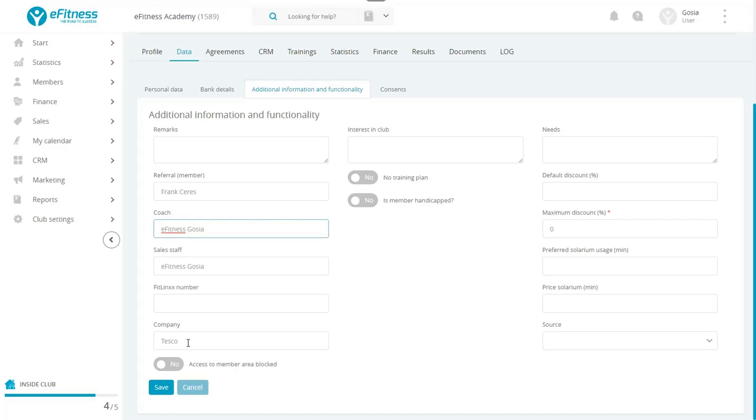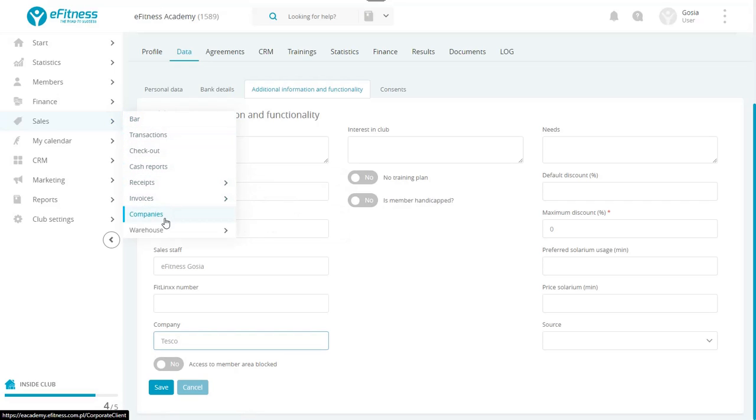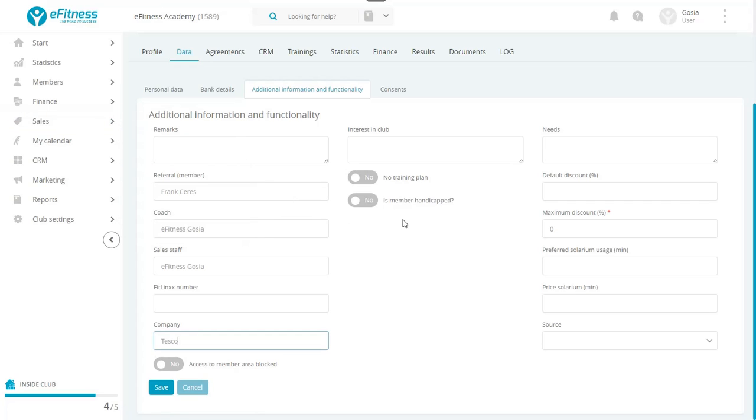In the Company field, you can assign a company to the member's profile. Thanks to this, the tax number will be available on the receipts. The company should be predefined in the Sales Companies tab. The Access to Member Area block slider will remove the member's ability to log in to the member area.